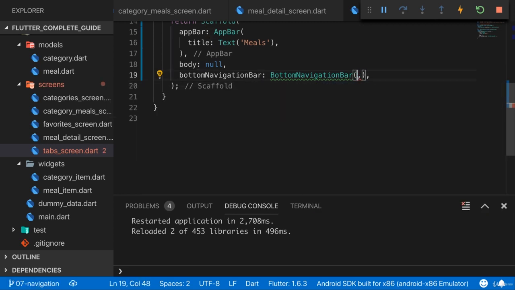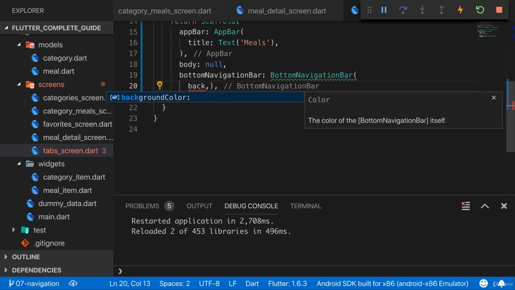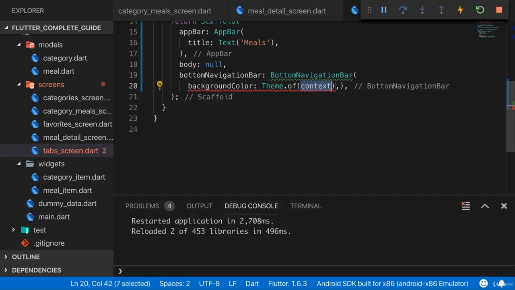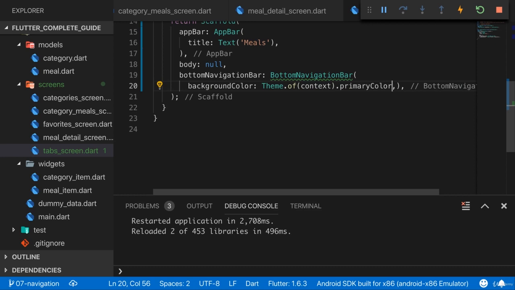Now, this navigation bar needs some configuration to look good and to work correctly. For example, you can set the background color of the bottom navigation bar. And here I'll use my primary color for that. So primary color like this.